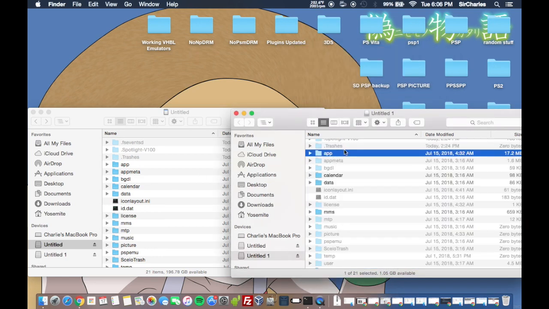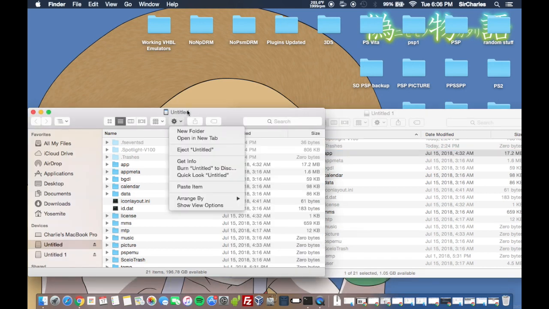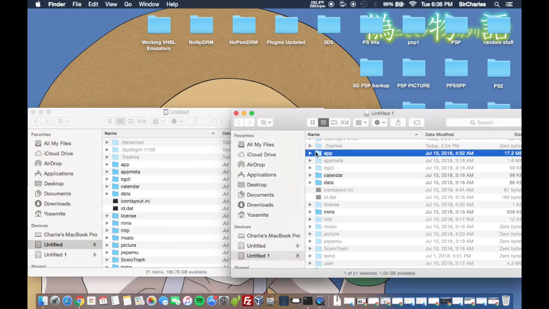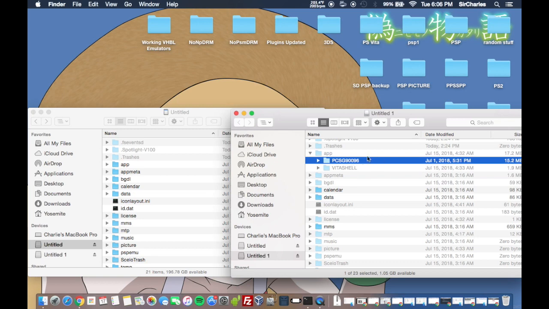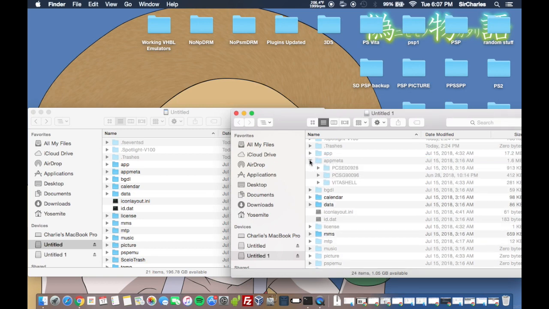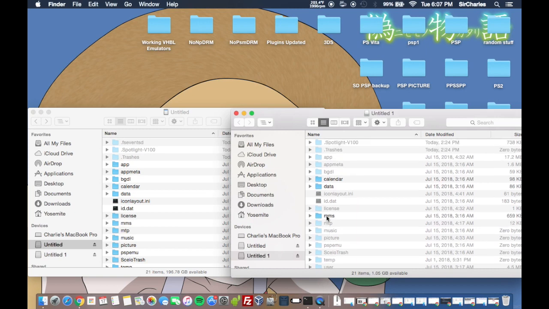So yeah, if you want to start fresh, you can just go to your SD card, hit new folder, and name it app, and then only drag in like VitaShell and h-encore because you'll definitely need those. Same thing with the app meta folder, and if you have a patch folder, the patch folder is just updates.